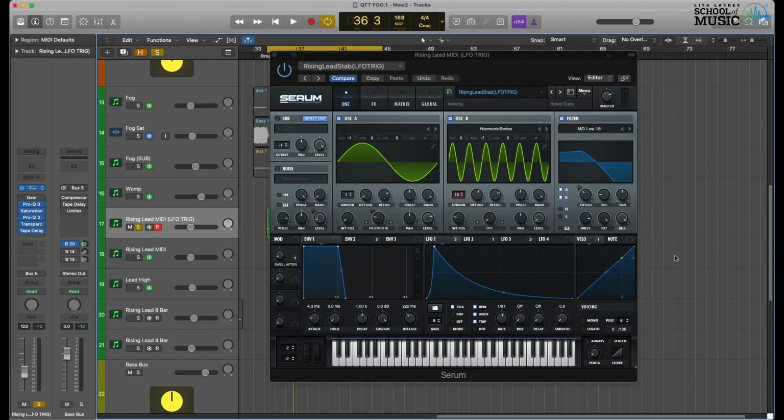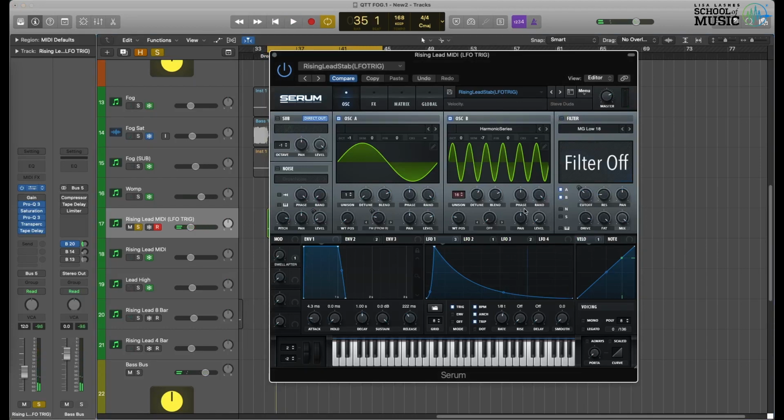Now I will talk to you about the repeating pluck sound that comes after the foghorn sound. Starting with the same waveforms in oscillators A and B as the last sound, detune oscillator B by 7 semitones.